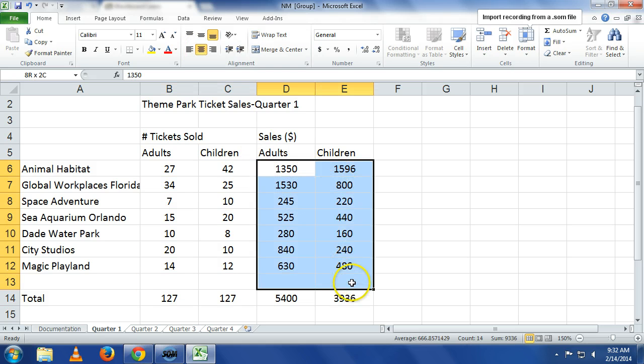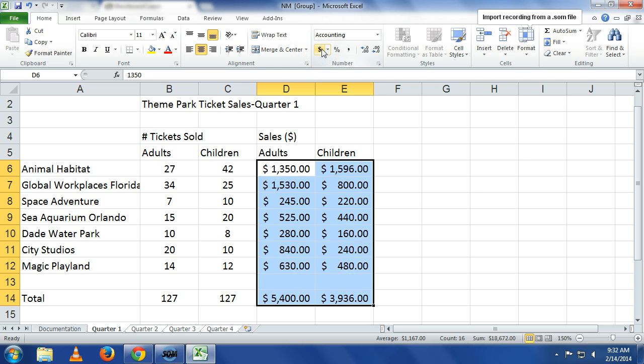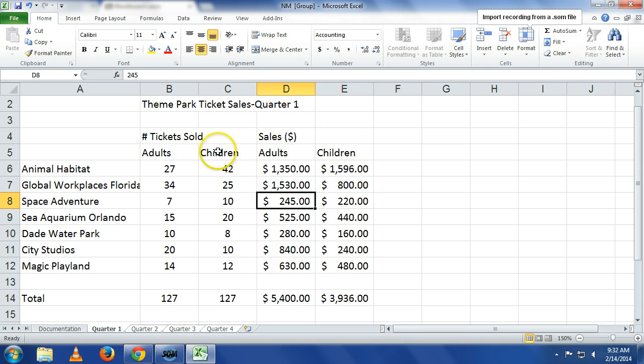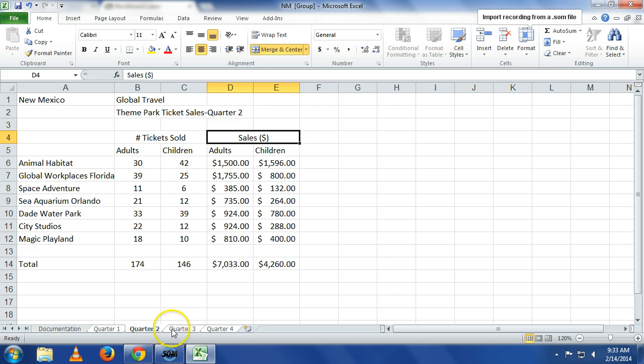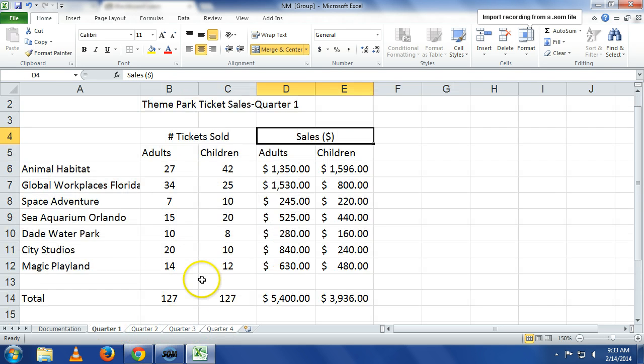This is sales apparently, so let's make that currency. Let's do tickets sold, adults, children. Let's merge and center this title up here. And we'll see all those changes went down to everyone that's part of the group.